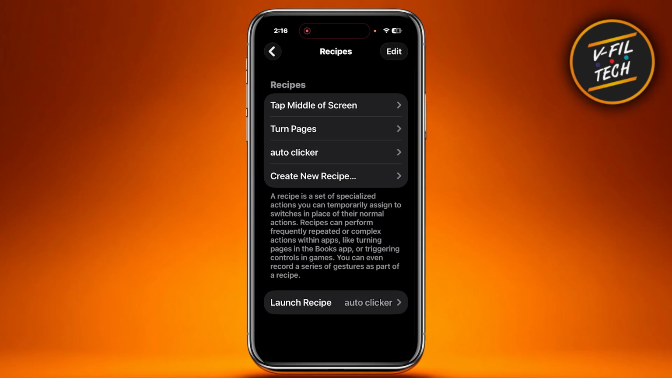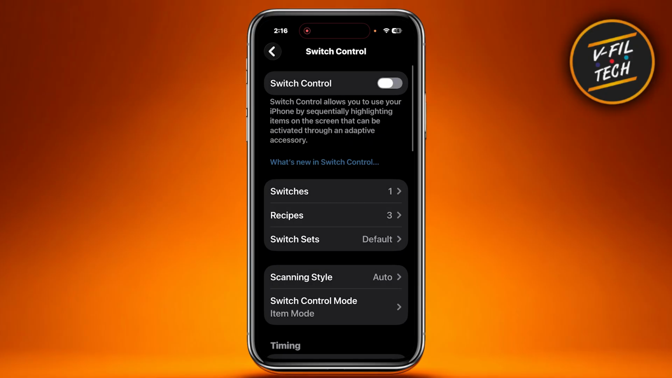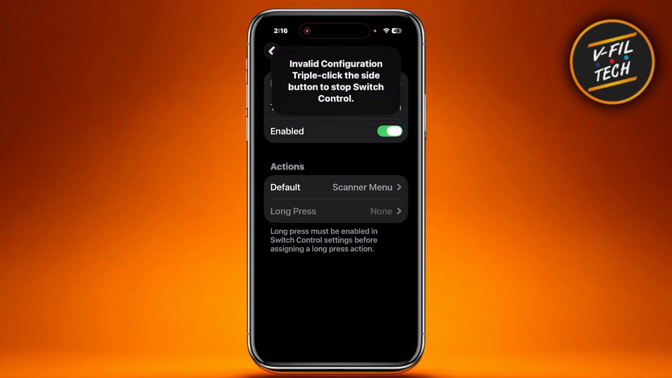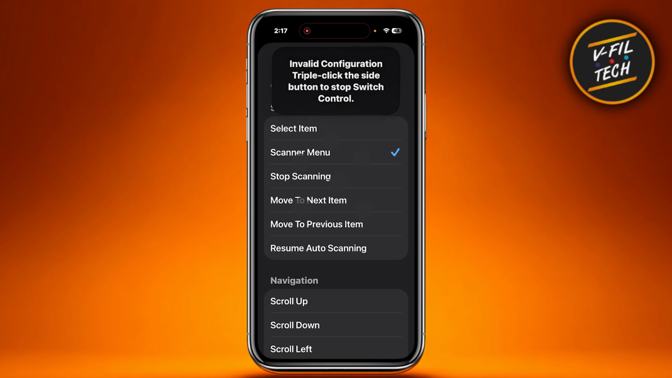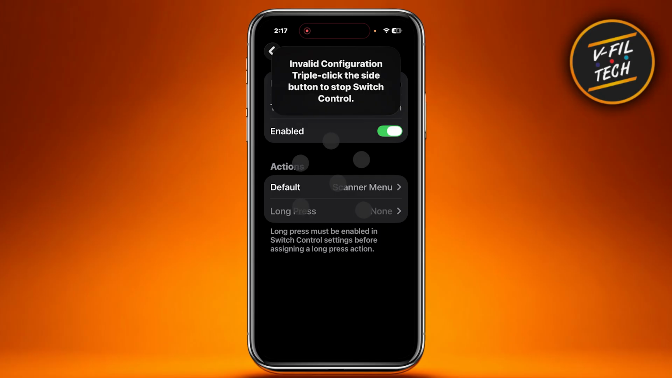All right. And once you're done with that, you can go ahead and click Switch Control, and it's going to enable this one. So let's do it. All right, there you go. You're seeing Invalid Configuration, but it's still working. Don't worry about that one. Basically, that's how you're going to do it. Again, everybody, that is the easiest way to turn on auto clicker on iPhone.